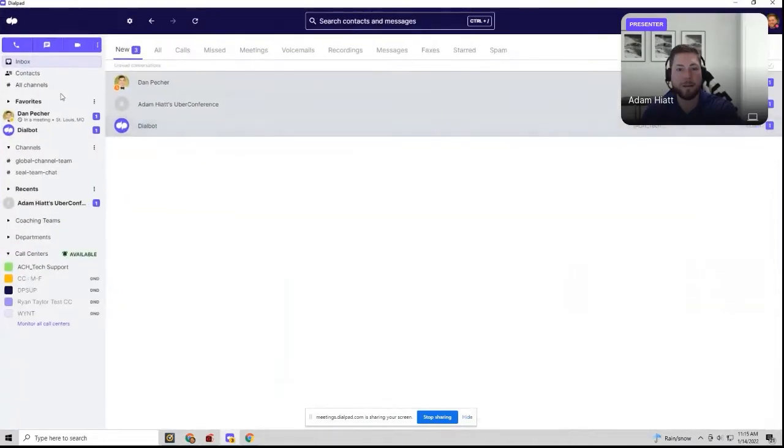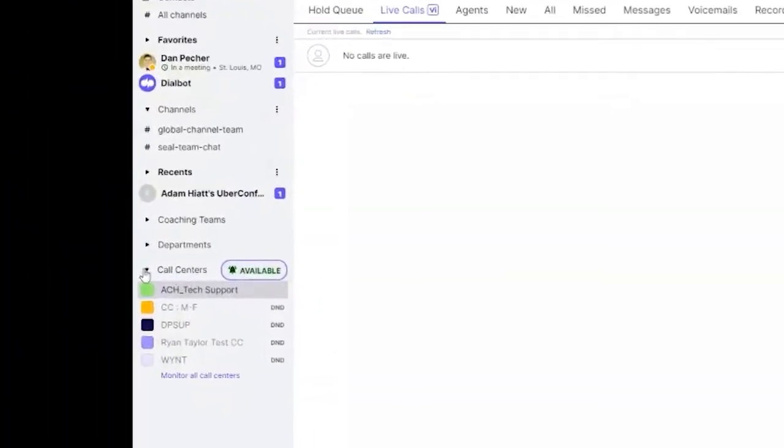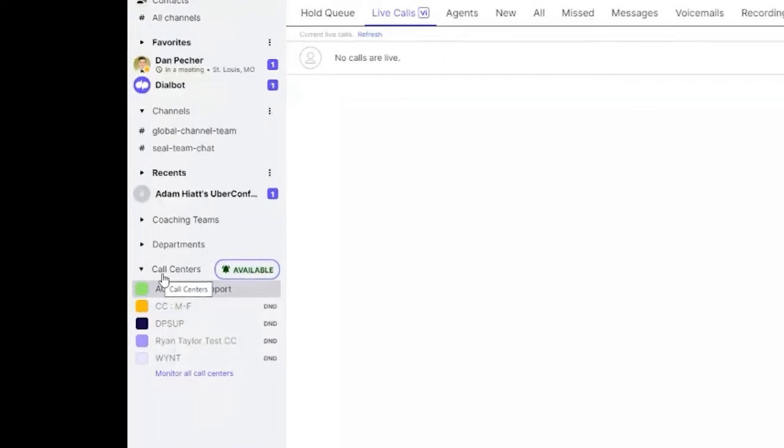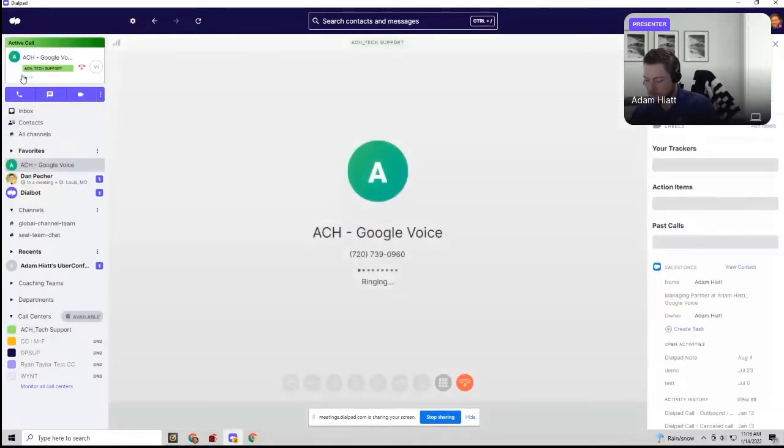All right, so let's go ahead and take a look at what that looks like. Pulling over here my Dialpad application, I'm going to go ahead and jump into my contact center. And as you can see, I've made myself available to take a call. So I'm going to go ahead and dial a call into my contact center here and show you the real-time assist card working in action. I'm going to go ahead and answer.